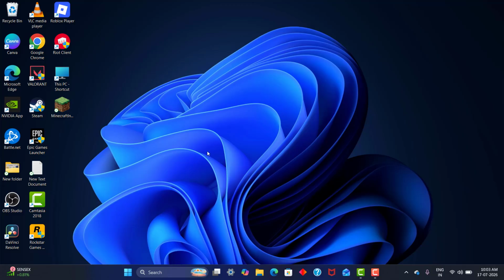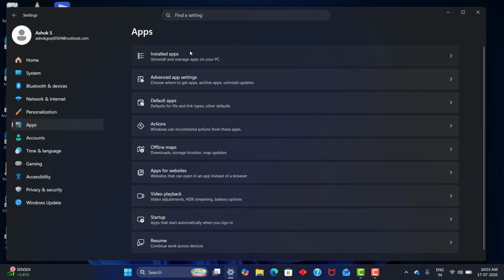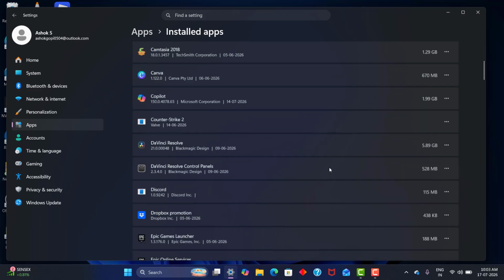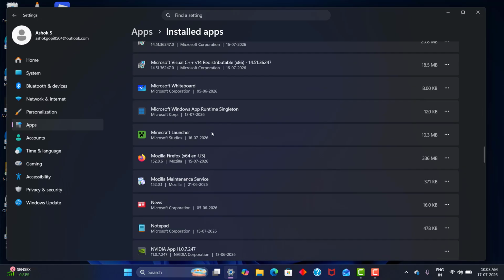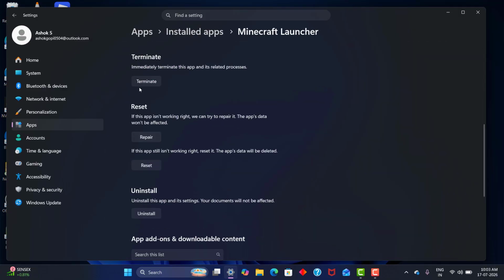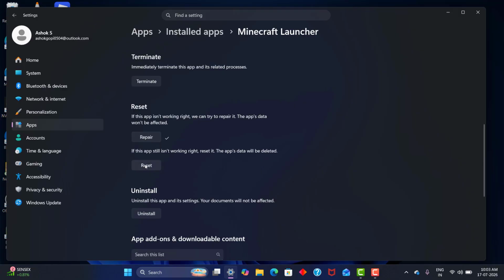After completing, come to the next step, click settings, click apps settings, click installed apps, scroll down and search for Minecraft Launcher, click the three dot icon on the right hand side, click advanced options, scroll down and search for reset. Under reset you will see repair and reset, click it. Once repair is complete, then click reset.